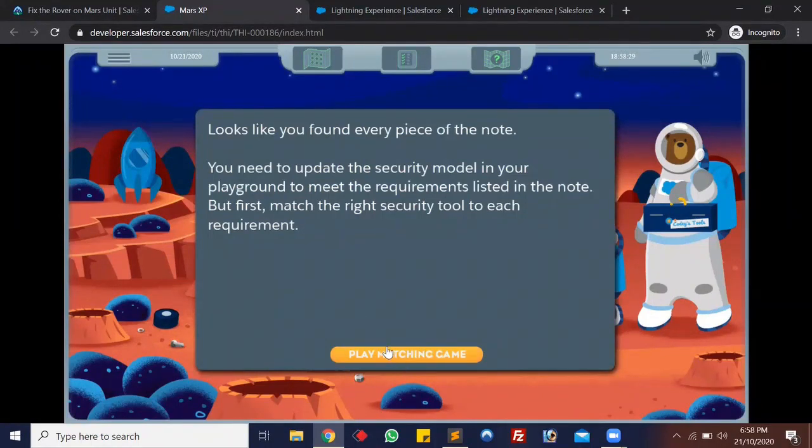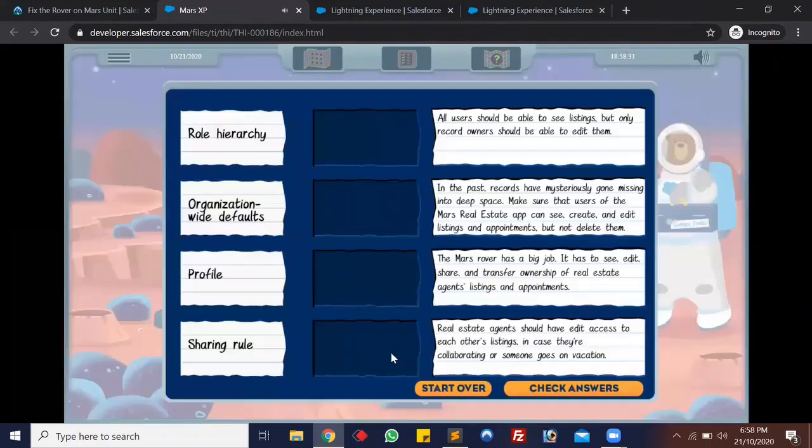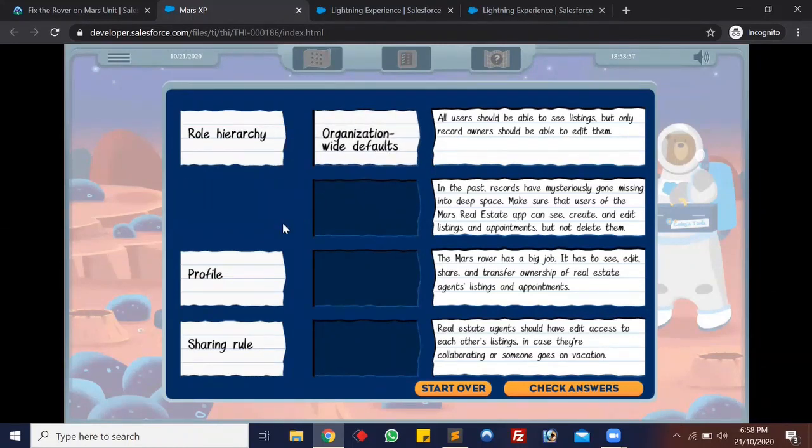Okay, looks like you found every piece of the note. Okay, let's play the matching game. So I think we have to match. Okay, so let's check it out. All users should be able to see the listing, but only the record owner should be able to edit them. I think this should be using OWD.